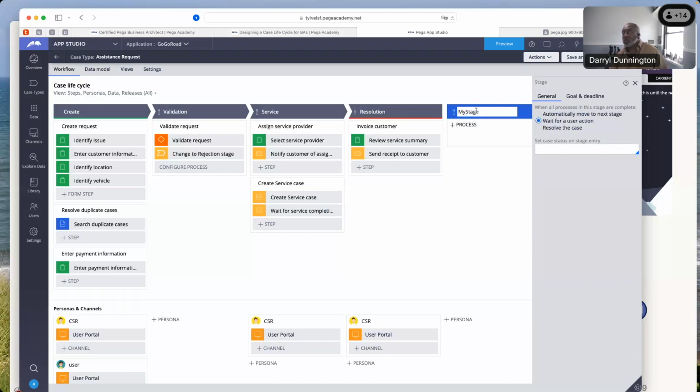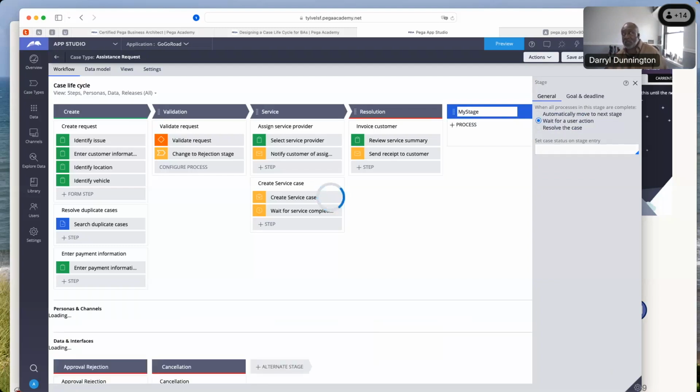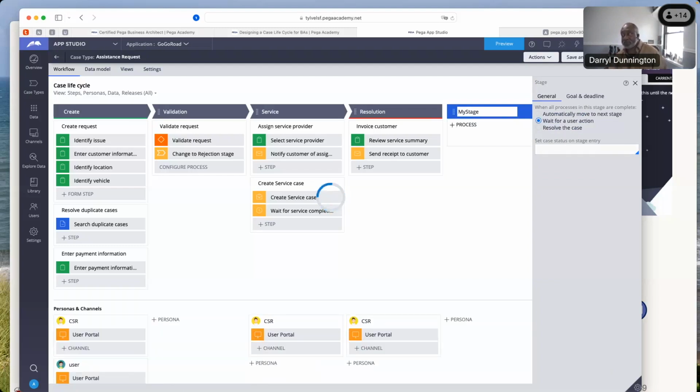Okay. So you can create a stage and then save it. Save often in Pega. It's in the cloud, but sometimes the rules don't get updated. So you want to make sure that if you do something significant, then always hit the save button. Okay. So very simple for you to create a stage.